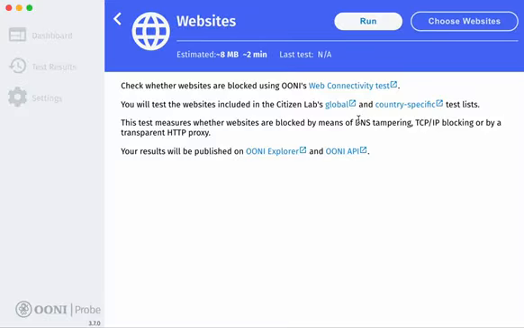Regardless of the country that you're running OONI Probe from, you will always be testing websites that are included in the global test list, as well as websites included in the test list that is specific to the country that you're running OONI Probe from. So if, for example, you're running OONI Probe in Brazil, you would be testing websites from the global list, but you would also be testing websites from the Brazilian list. To test websites, all you need to do is click on the Run button up here. And as soon as you do, it will start testing websites from the global list and from the list of your country.